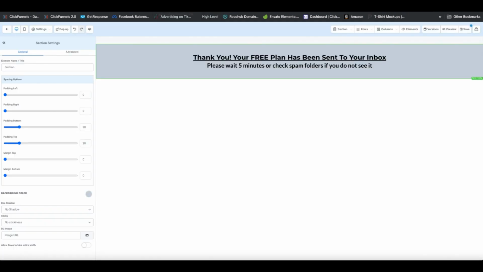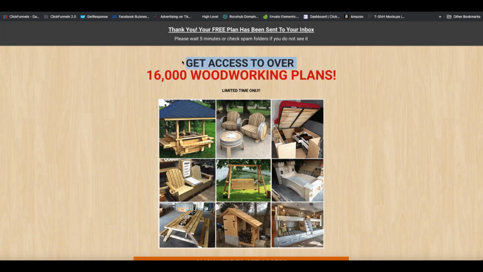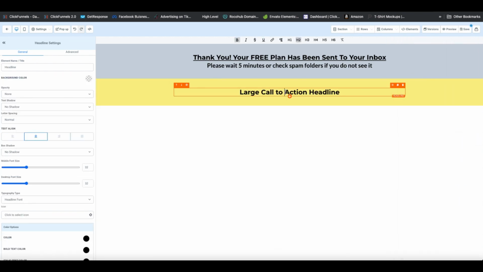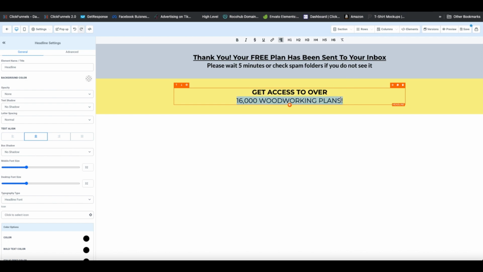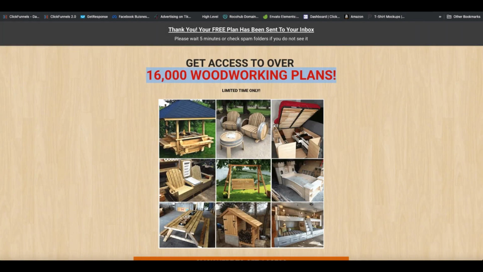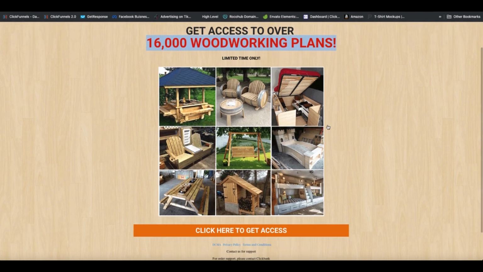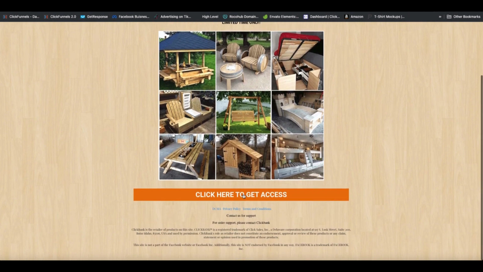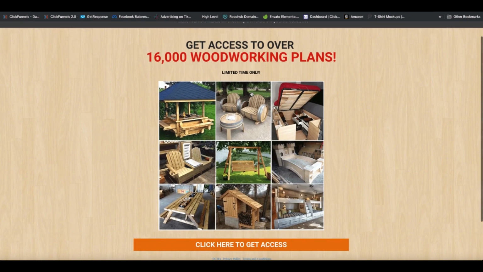And then we're going to do, let me see, another full width. We'll just do a yellow background for this. I'm just going to say get access, one column, headline, get access to over. So what I'm doing currently right here is, at the end of your thank you page is also an opportunity for you to promote the offer that you are promoting, right? So from the thank you page, you can link them to the product that you're selling. So right here, I have them link and say, hey, get access to over 16,000 plans.